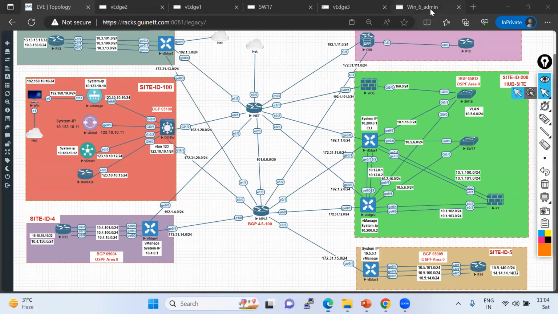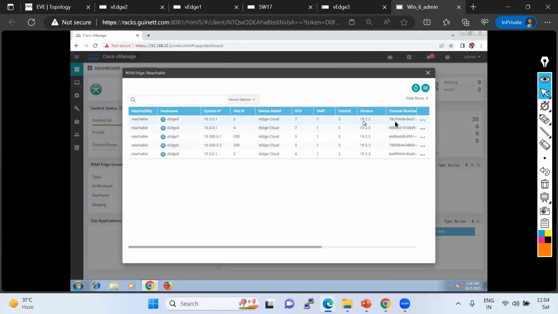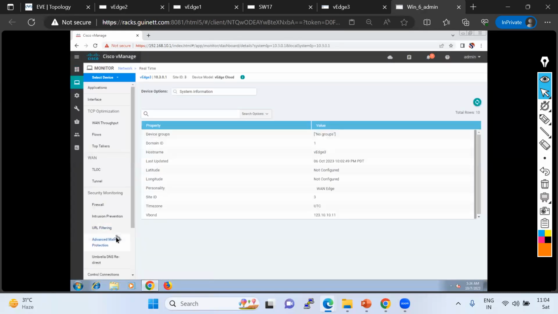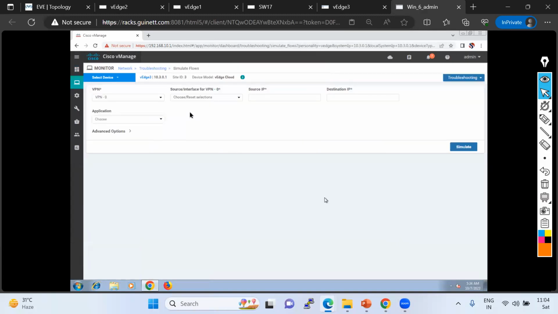so you can validate by going here. Just click on VH, go to real time, right? Go to simulate the packet in troubleshooting, right? Simulate the flow. From which VPN are you trying? VPN 10. What is the interface? This. What is the destination IP? 17.17.17.17, right? You just simulate it.